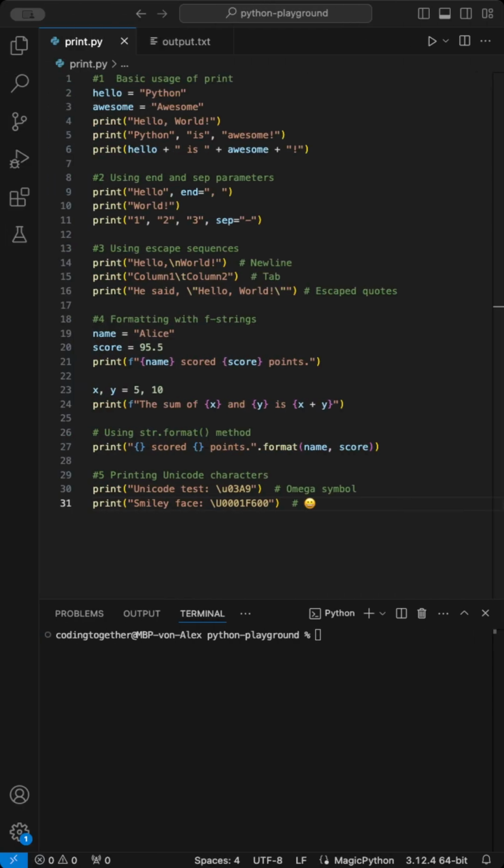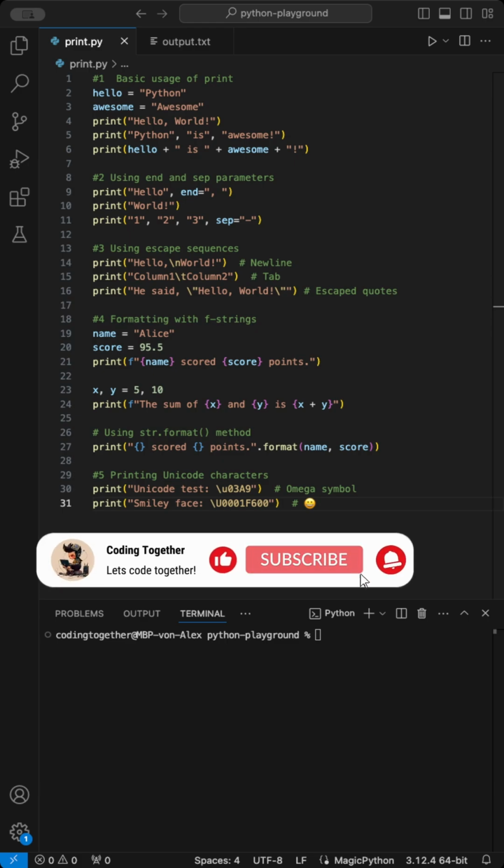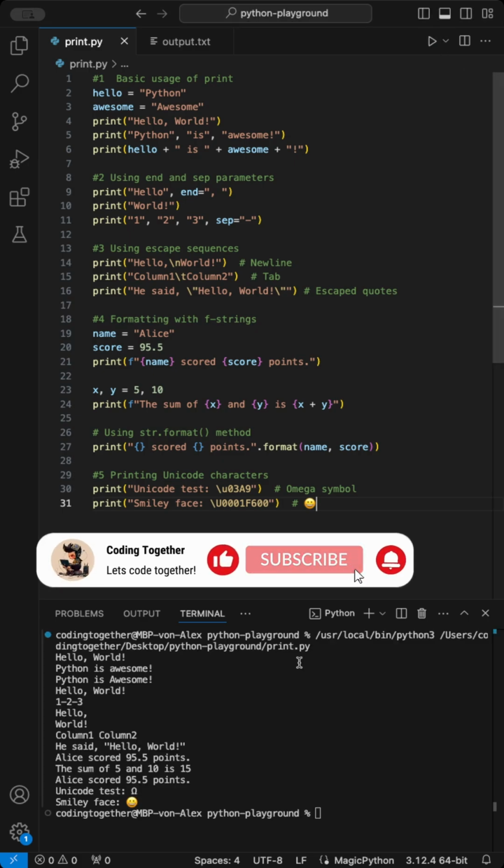And there you have it, 5 ways to get more out of Python's print function. Try them out in your code and see the difference for yourself.